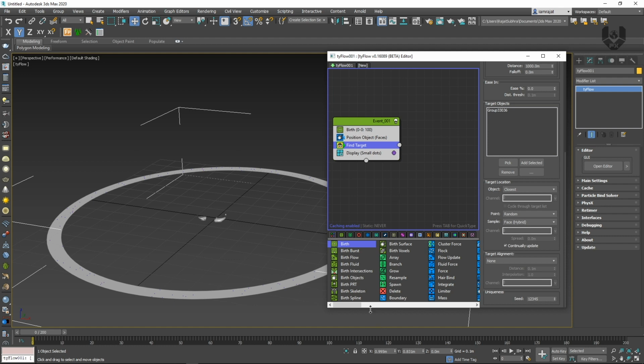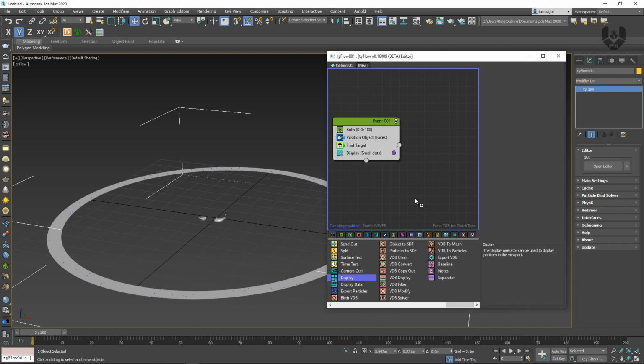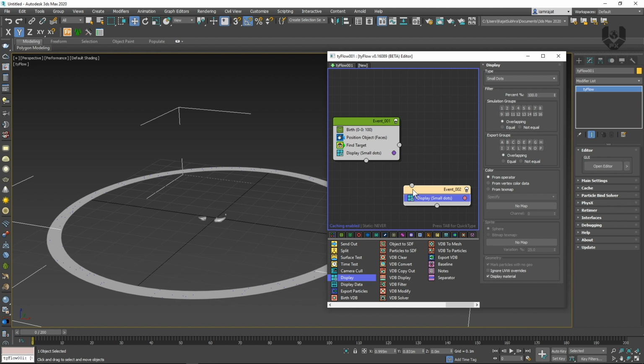Now you have to take another Display. So just scroll back and click and drag and drop. The next Display is here and just connect this pipe to this Find Target. And now we have to take a node inside of this Display called Force. So just press Tab and take Force, something like that.